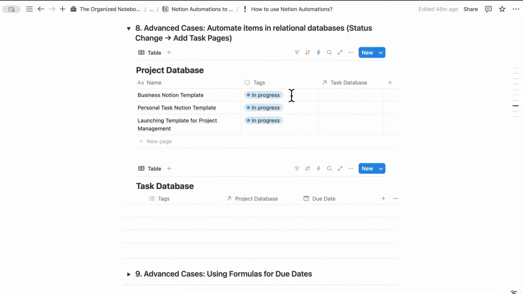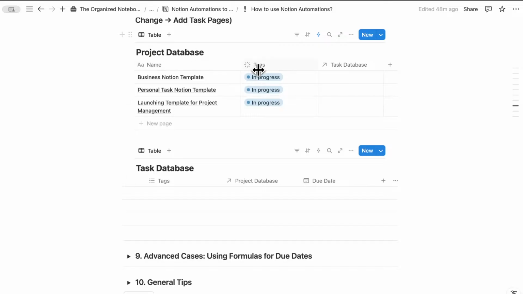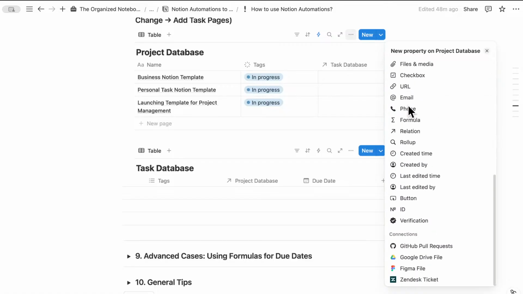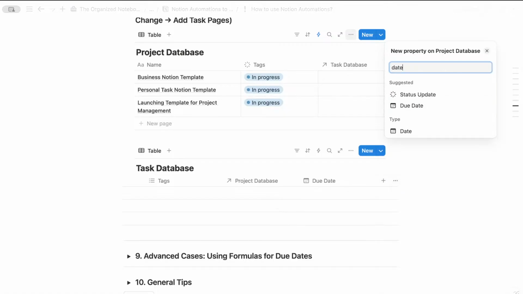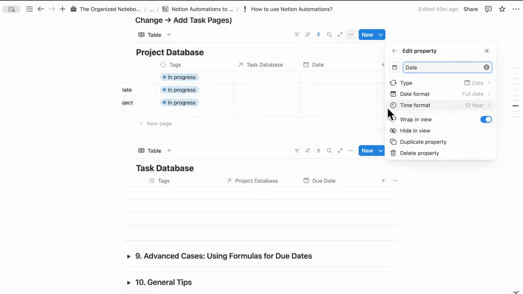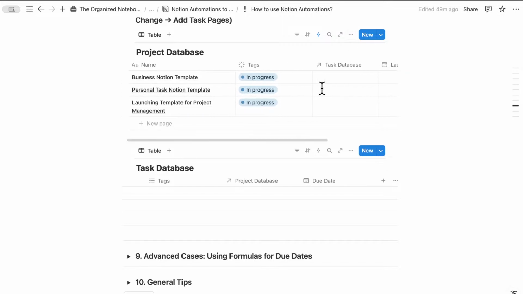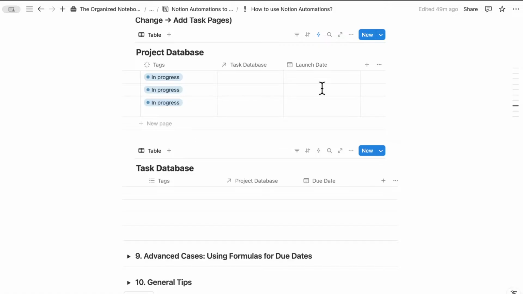The next thing I would recommend is that in the projects database, we would add the sort of due date, or in this case, maybe this is a launch date. So I'm going to add the date here and call it launch date. What this is trying to achieve is that it's going to add all of those tasks with the correct time frames up until the launch date.